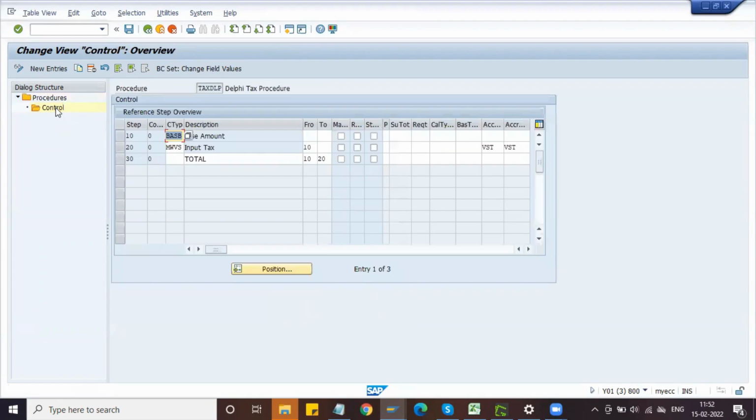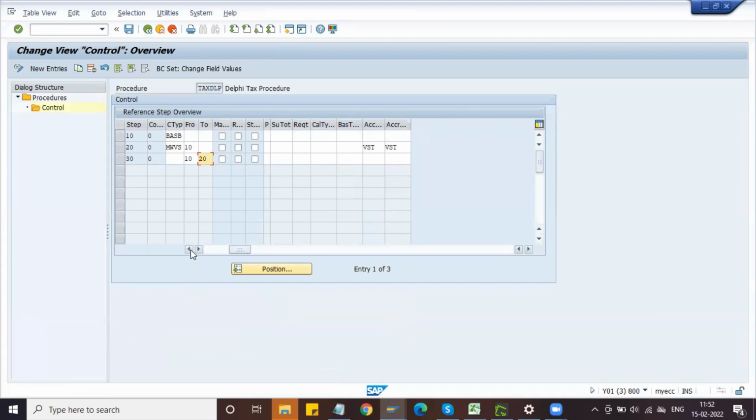Select it, go to control data. So here, for the base, we need to maintain condition type as base B, base amount, and input taxes and MWVS. It is calculating from 10 to 20. It is for the calculation purpose. This is the standard procedure, and it will be done by the FI consultant.